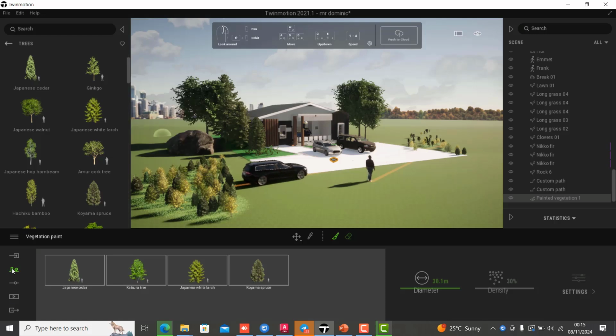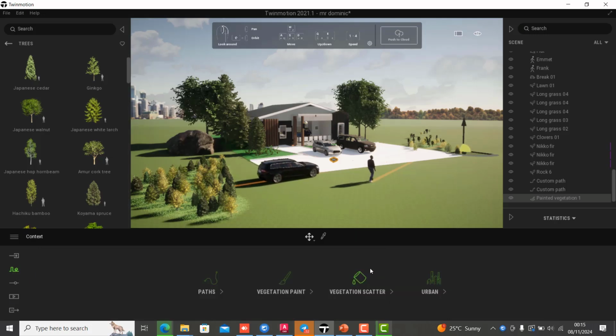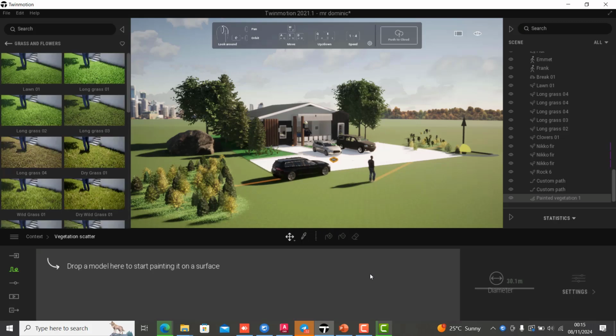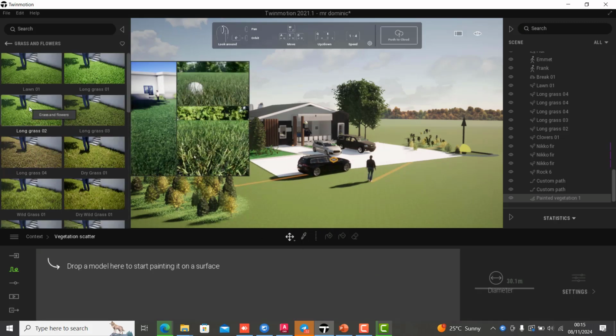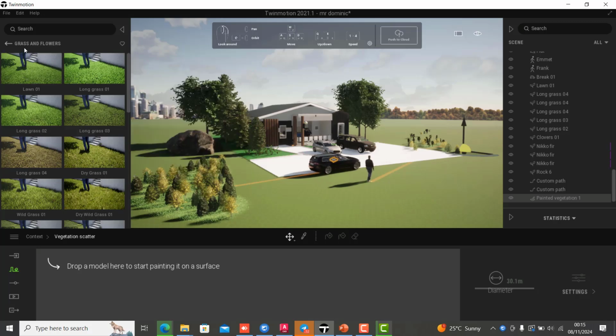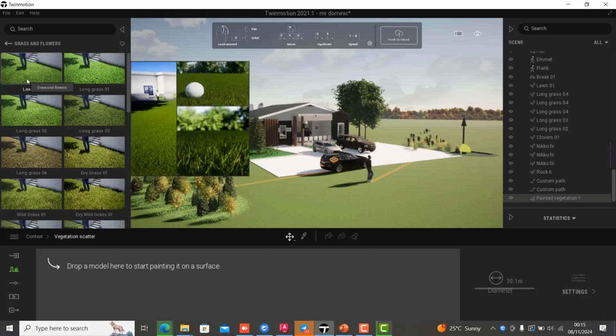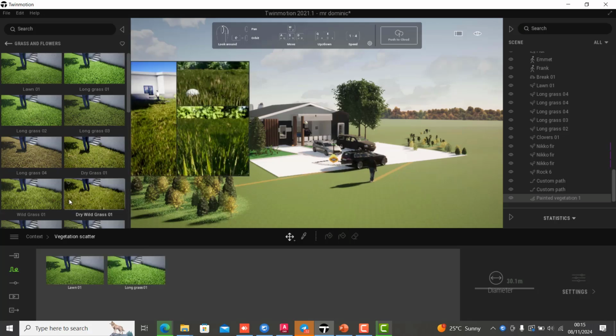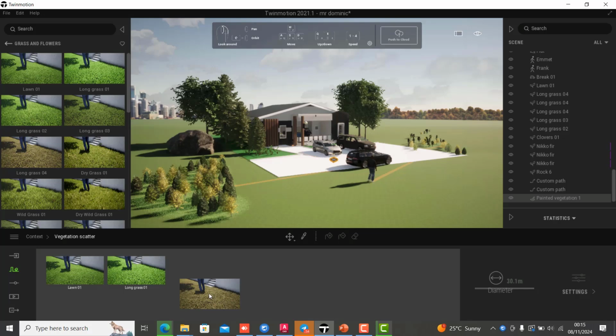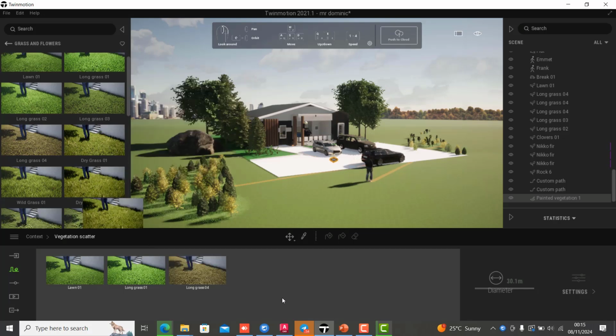All right, let's come back to our vegetation scatter, and that will be the end of this particular episode. For the vegetation scatter, you can see we have the grass, we have the flowers. You can similarly drag and drop whichever you want to make use of. If you want to have a combination of all of these, you can drag them and drop.